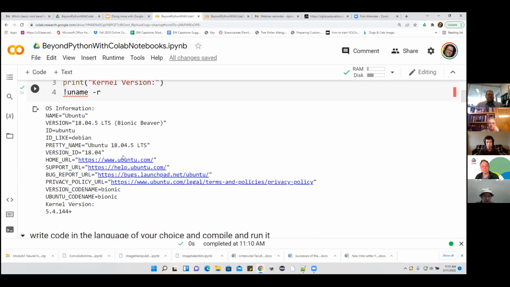By default, the machine running underneath this might change a little bit based on what you pick up that day in Google's server farm. But generally the OS I've found to be very consistent. I get the same thing each time. So we're running again 18.04.5, kernel version 5.4.144.